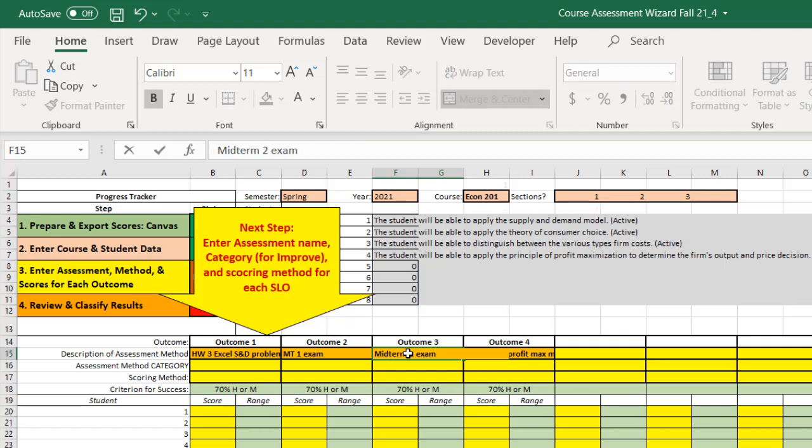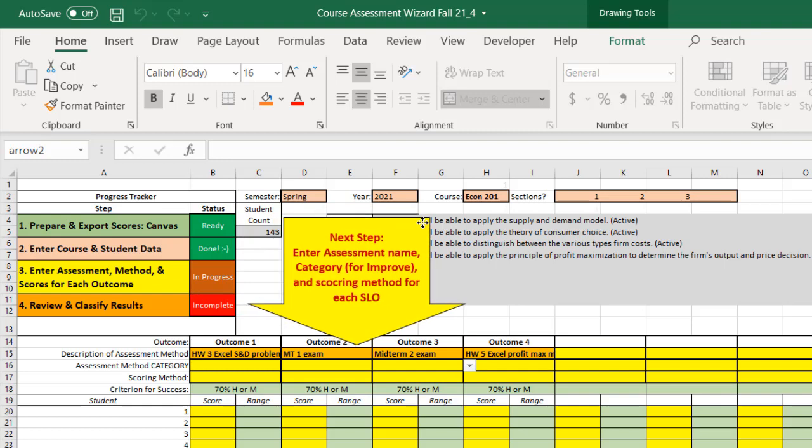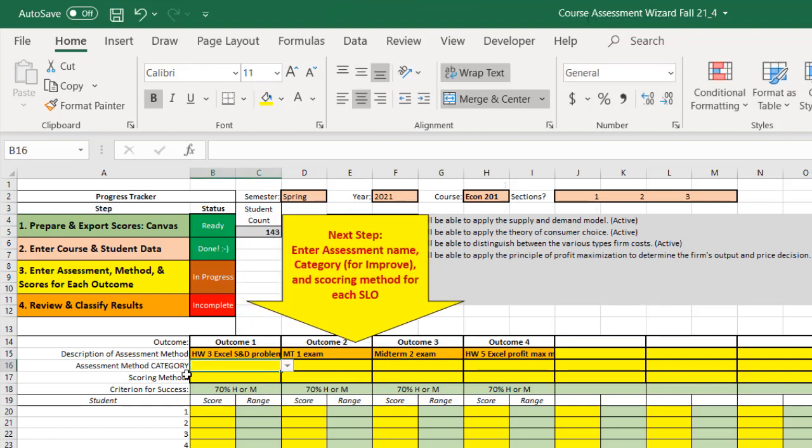There's actually quite a bit of overlap for me between those 2 assignments, so I could probably have switched those back and forth. But nonetheless, just decide what the most appropriate assessment to align with each SLO is for you and your class. Okay, and then assessment method category.